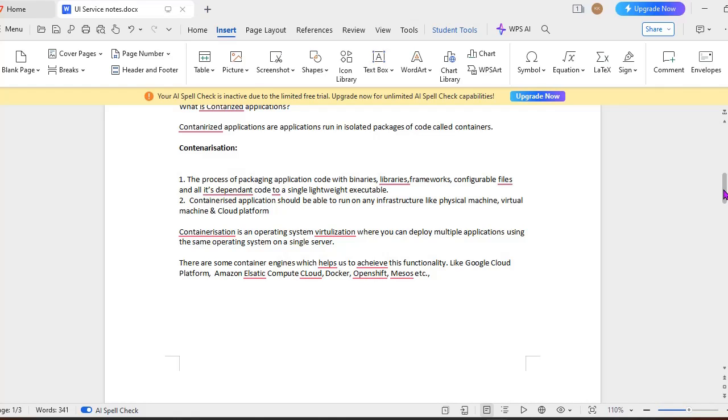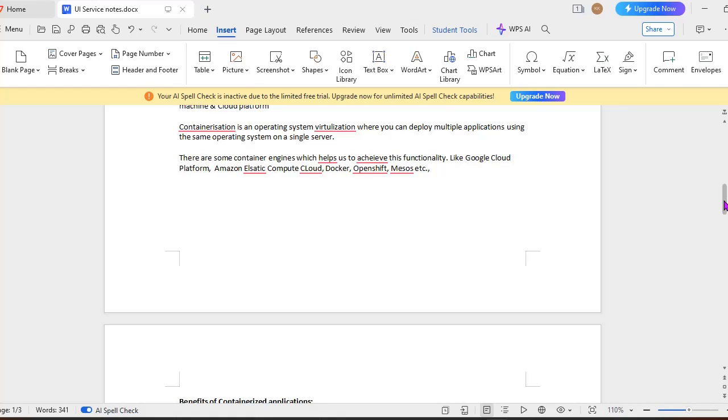So what is the use of containerized applications? We need no special infrastructure, like a particular operating system that it should have. It can be run on any infrastructure like a physical server, virtual server or cloud platform. You can deploy multiple applications using the same operating system on a single server. There are some container engines which help us achieve this functionality. Some of them are Google Cloud Platform, Amazon Elastic Compute Cloud, Docker, OpenShift, and Mesos, which is an Apache product.